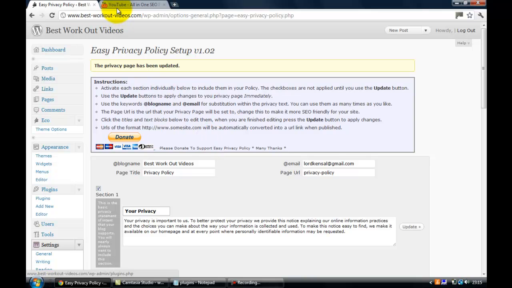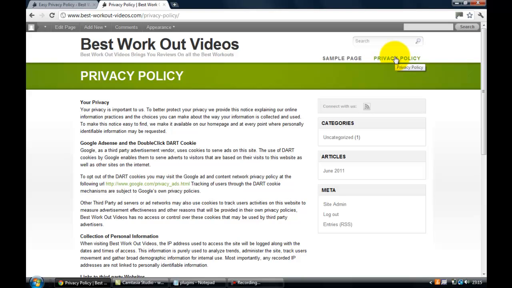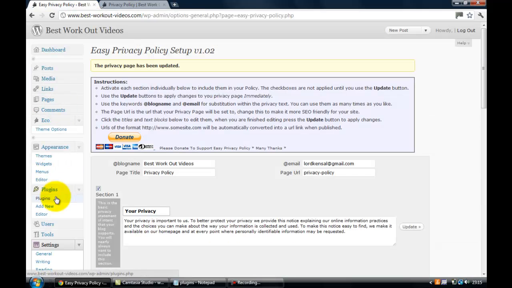If you bear with me, we'll just go to the main site now. So here is the main site, and there is the privacy policy. It's just a page. Click on it, and it's got all this legal wording here. So that's that sorted. So back to the plugins.